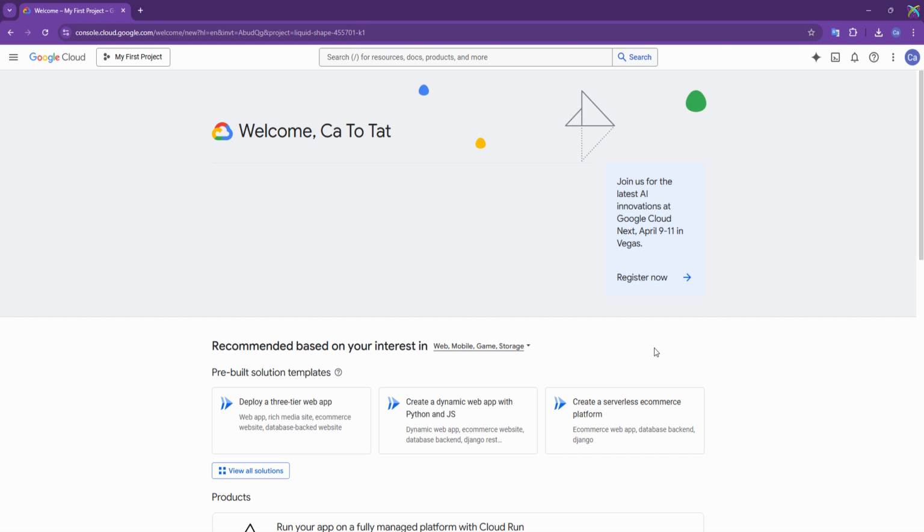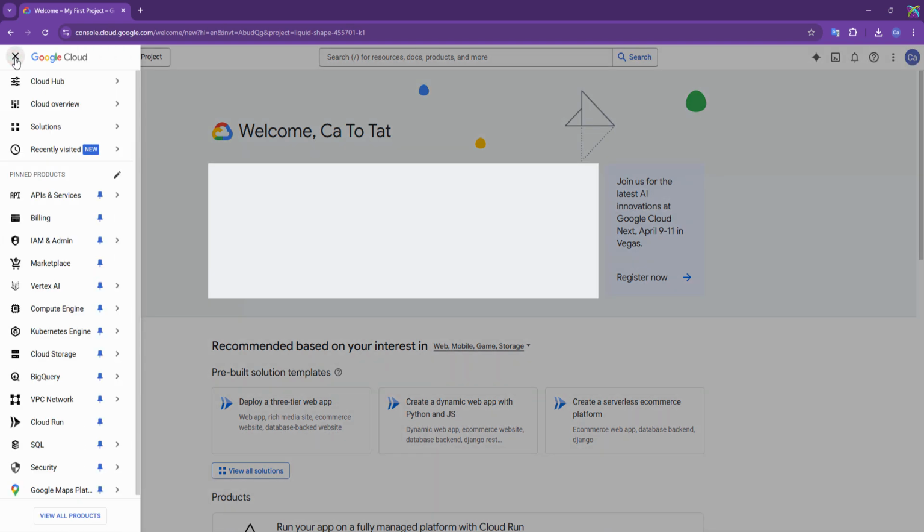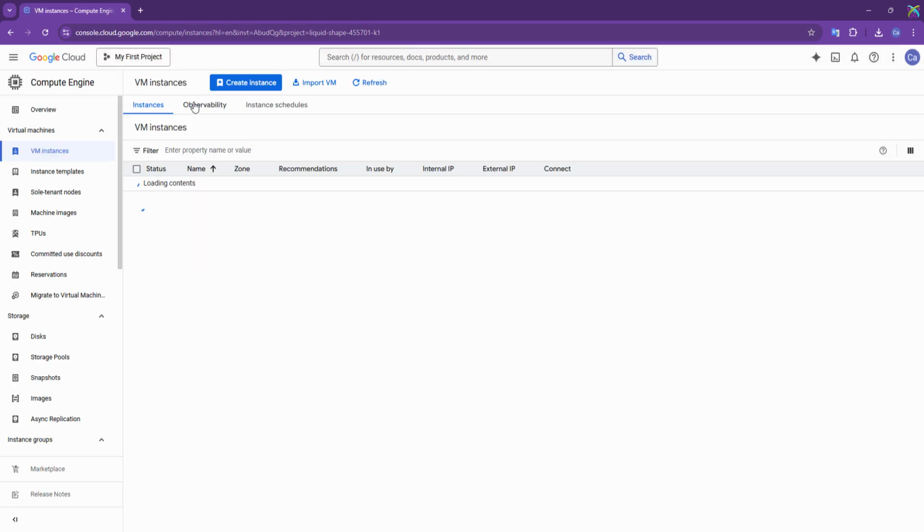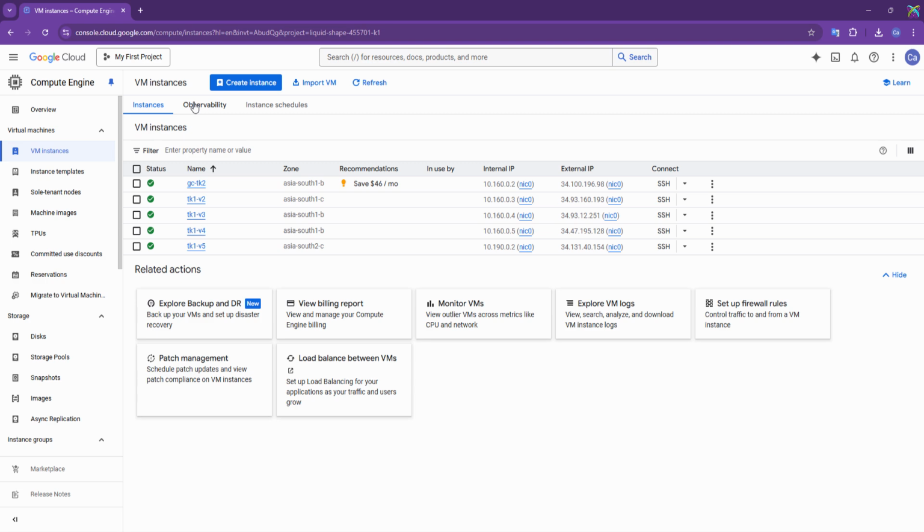First, you need to log in to GCP. If you don't have an account yet, you can create a new one to receive $300 in free trial credits valid for 90 days. Next, click on the three-bar menu, also known as the hamburger menu, in the top left corner. Select Compute Engine, and then choose VM Instances to start creating a virtual machine. Click Create Instance to create a new virtual machine.